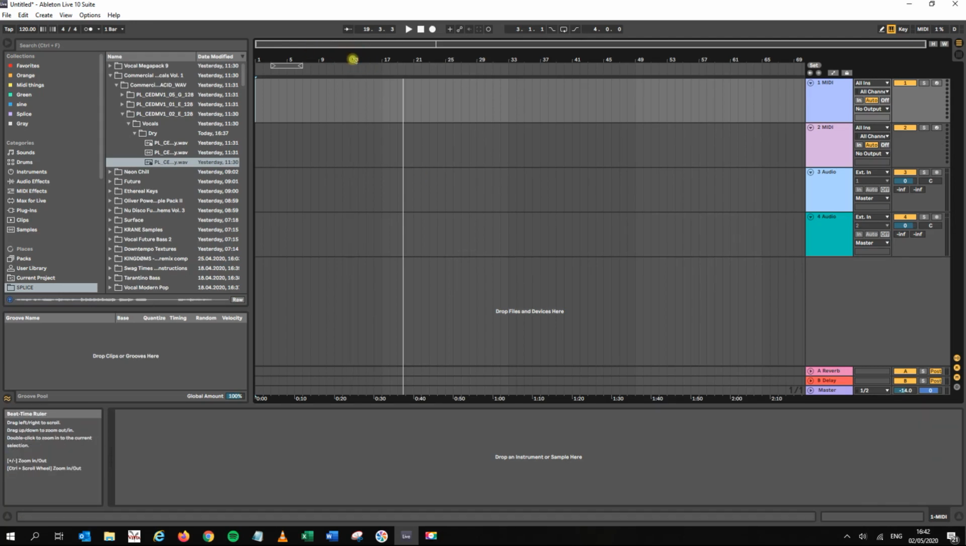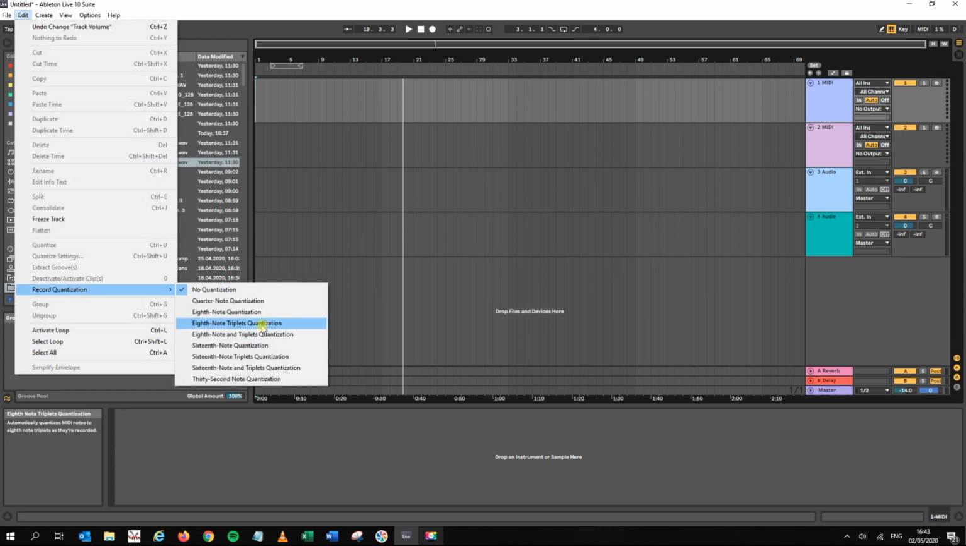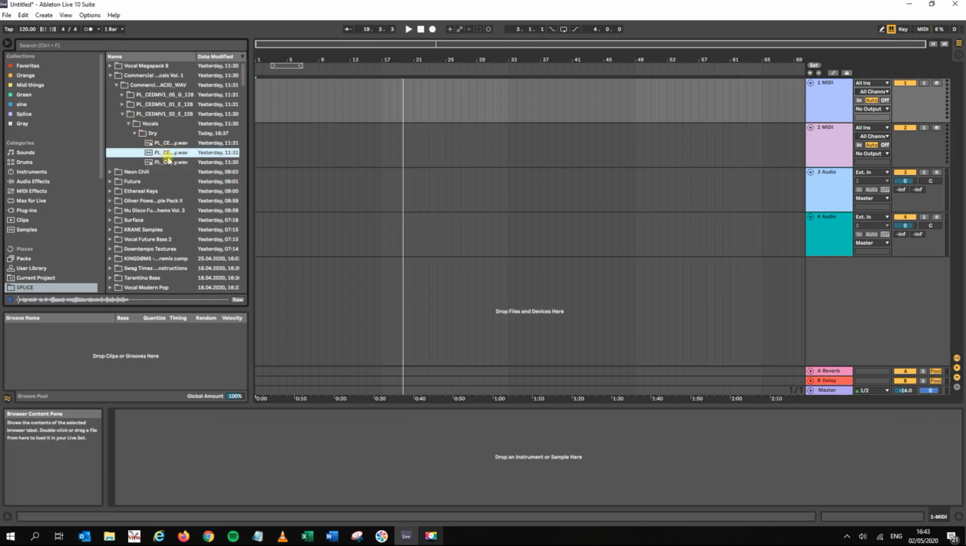So this is me making a song. This is a blank Ableton, just opened it. First thing I do is I just check quantization is on 16th note.